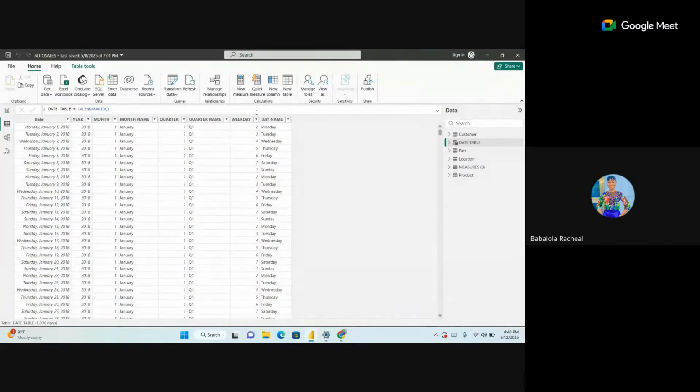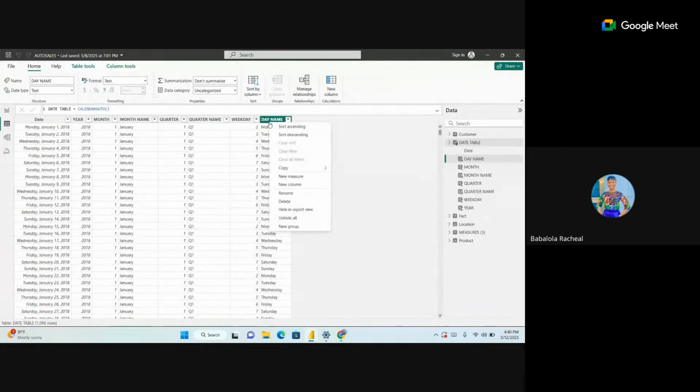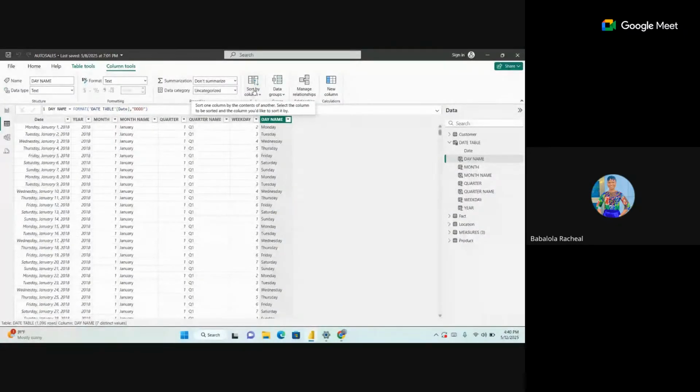Okay, so let's do that. So how do we do that? You right click on it. Once you've selected the column, I've selected the day name column. So you see sort by column on the column tool. Then you click on it. What are we sorting it with? With the weekday. This is day name, so we want to sort with the weekday.